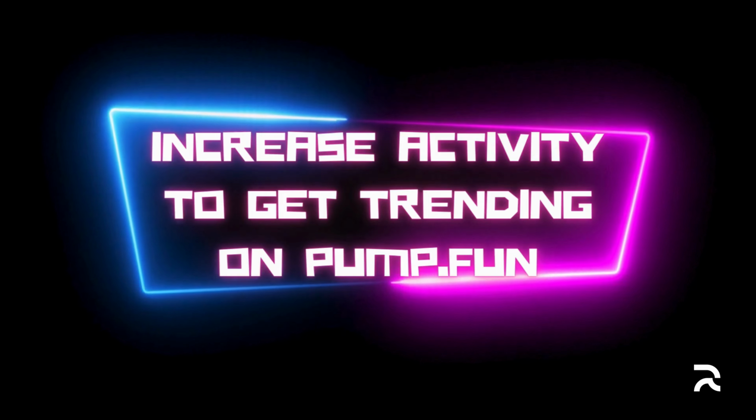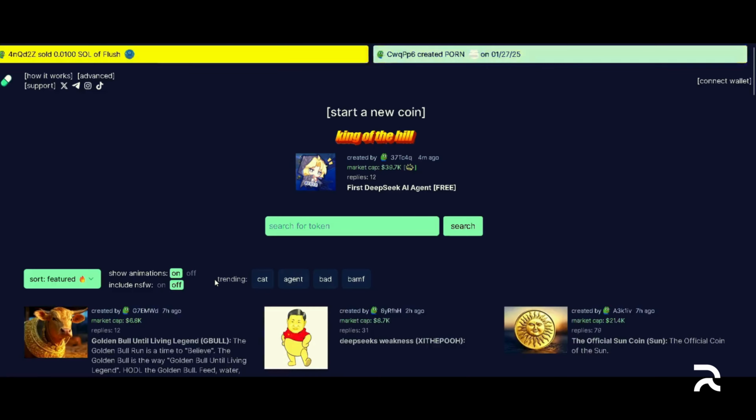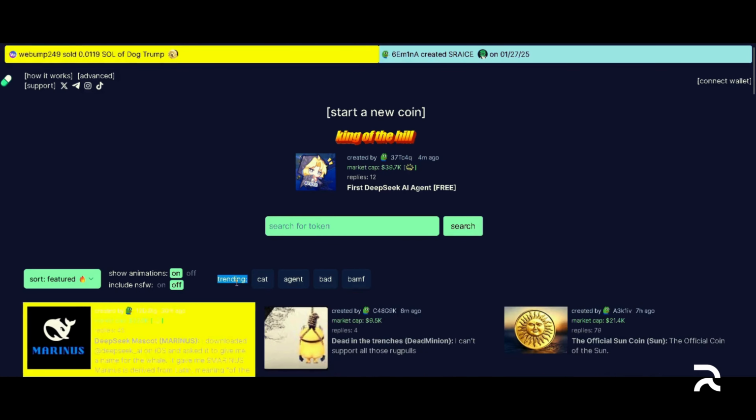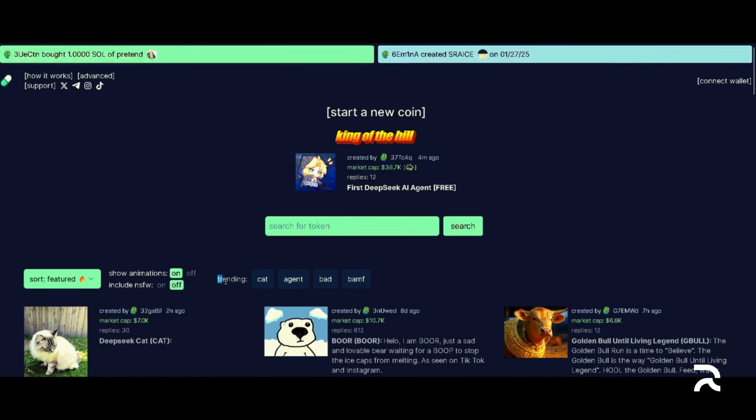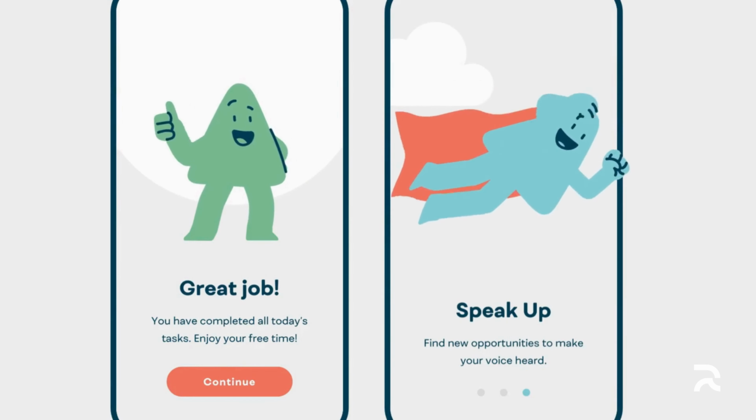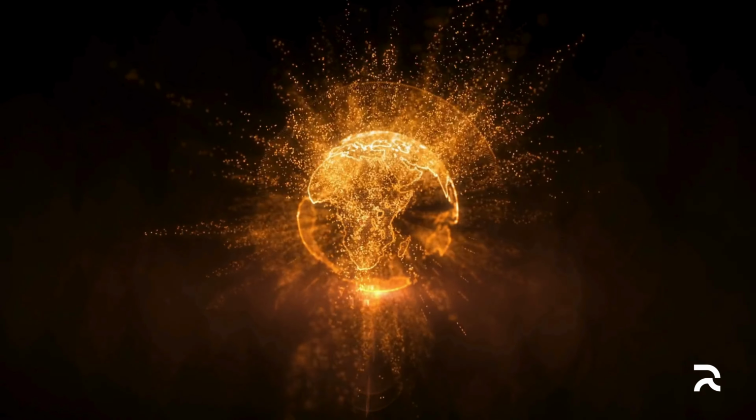Increase activity to get trending on Pump.fun. If you're close to trending, slightly increasing volume can push your token to the top. Success is about consistency and visibility. Keep optimizing to stay ahead.